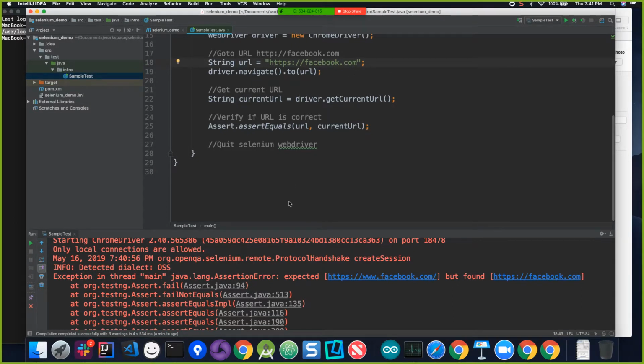We have to, so I always forget this one. Which one goes first? I think expected goes first. Let me do this. Let's run it again.